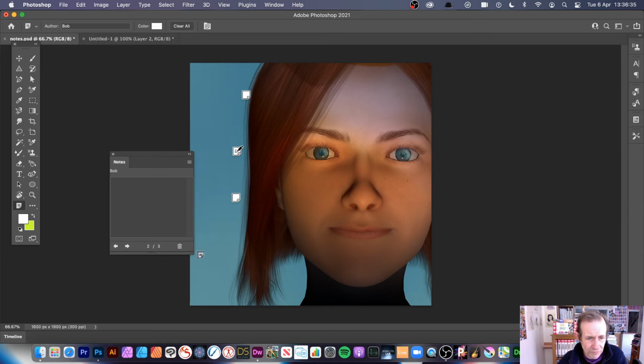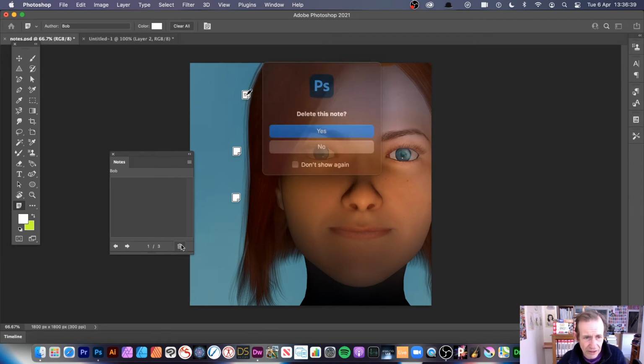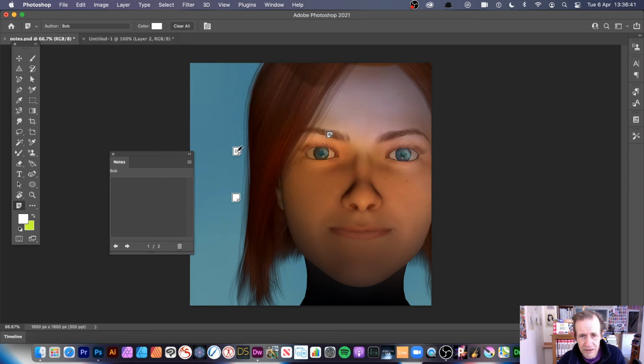So you can run through them, and you can delete them. So you've got there, and you can delete that current one. Yes, I want to delete there. Well, you can also save them.